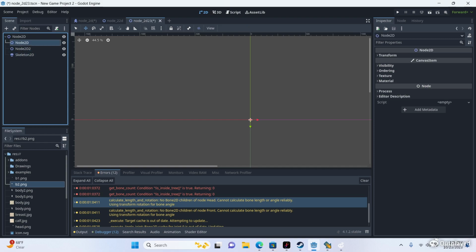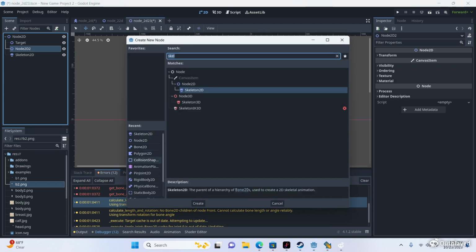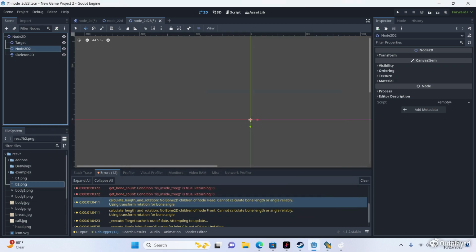So the skeleton, this will be the target. And this will be, what do I call it? Partner. The polygon. Okay.